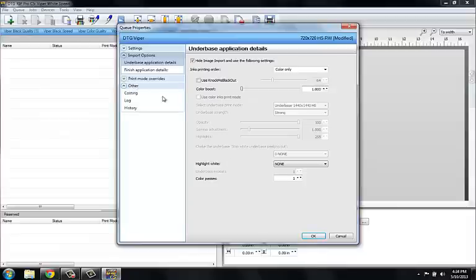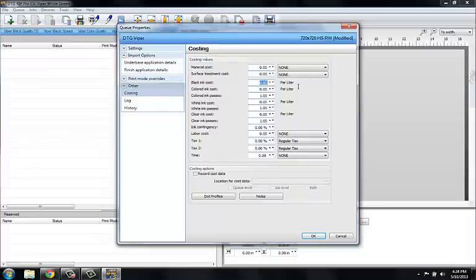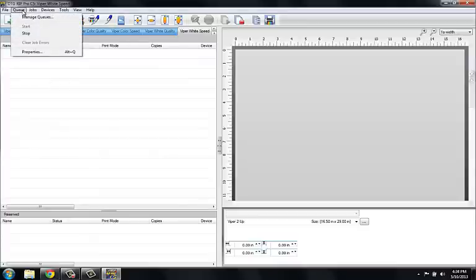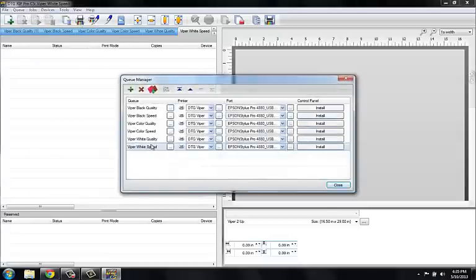Okay, then we'll go down here to costing. And then click OK. Okay, so those were all my default queues I have set up here. So now what I'm going to do is create a brand new queue for myself. Alright, so I'm going to go to Queue, Manage Queues, and what I'm going to do is create a queue that is going to print with white ink only.